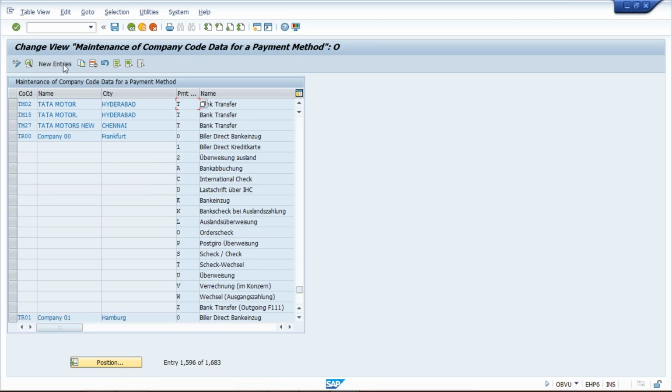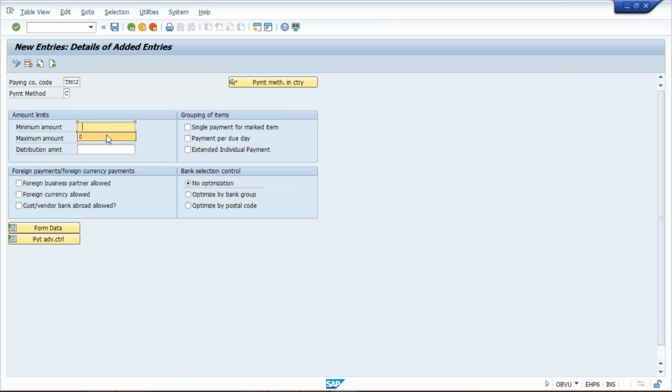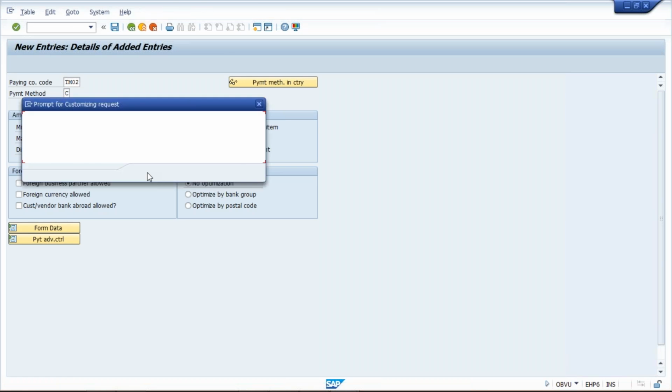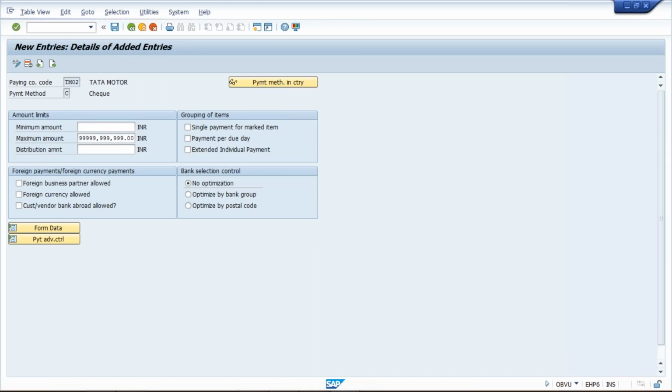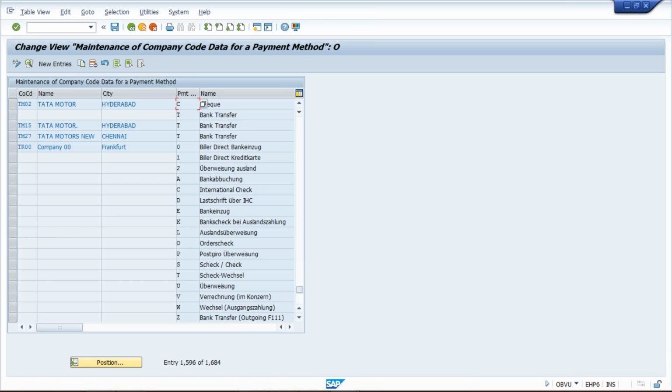Okay, you just click on new entry and do the same thing here and make it C. Minimum amount, maximum amount, nothing, remaining everything is as usual, just save it. What I have done, guys, I have assigned one more payment method for our company code, that is check. Okay, check payment method.